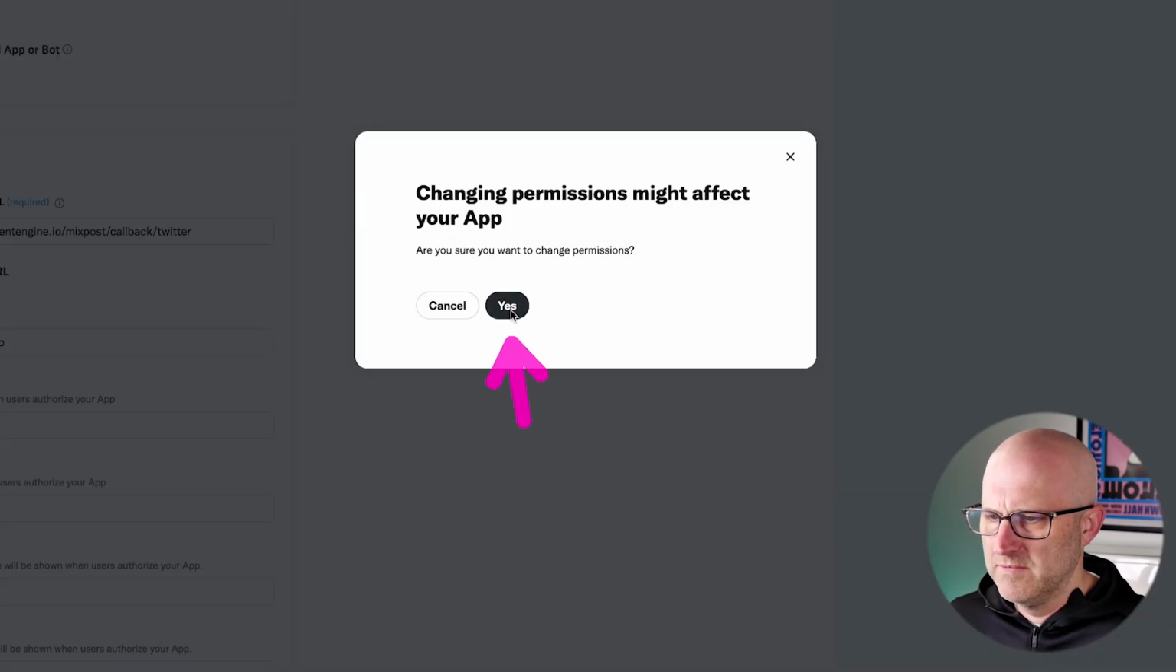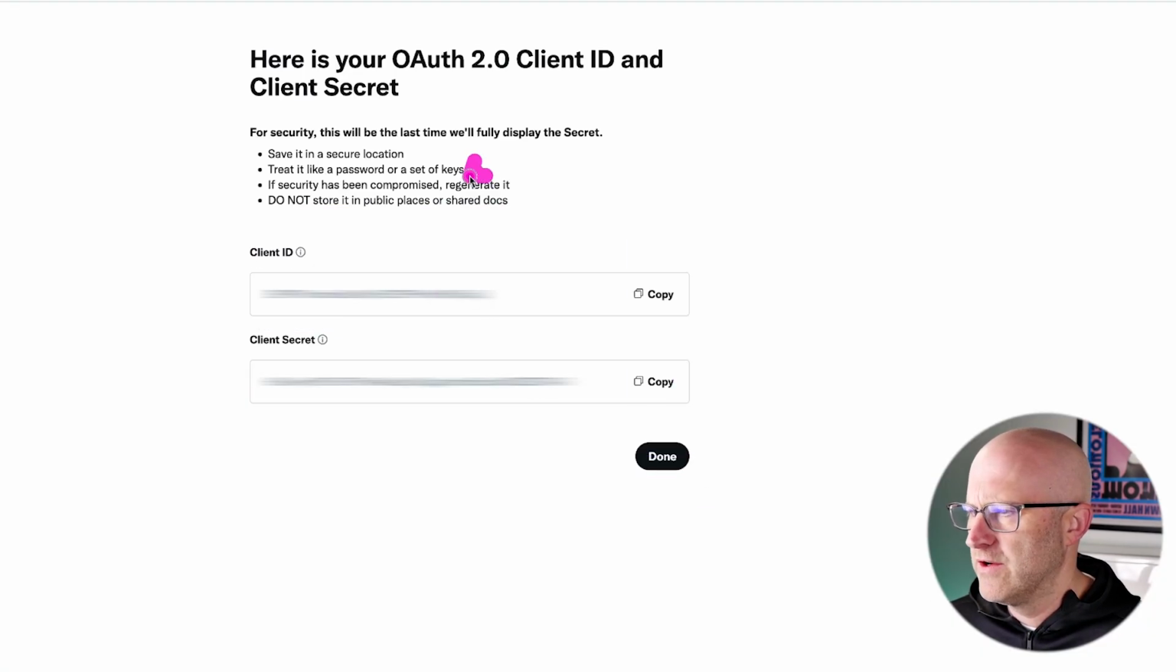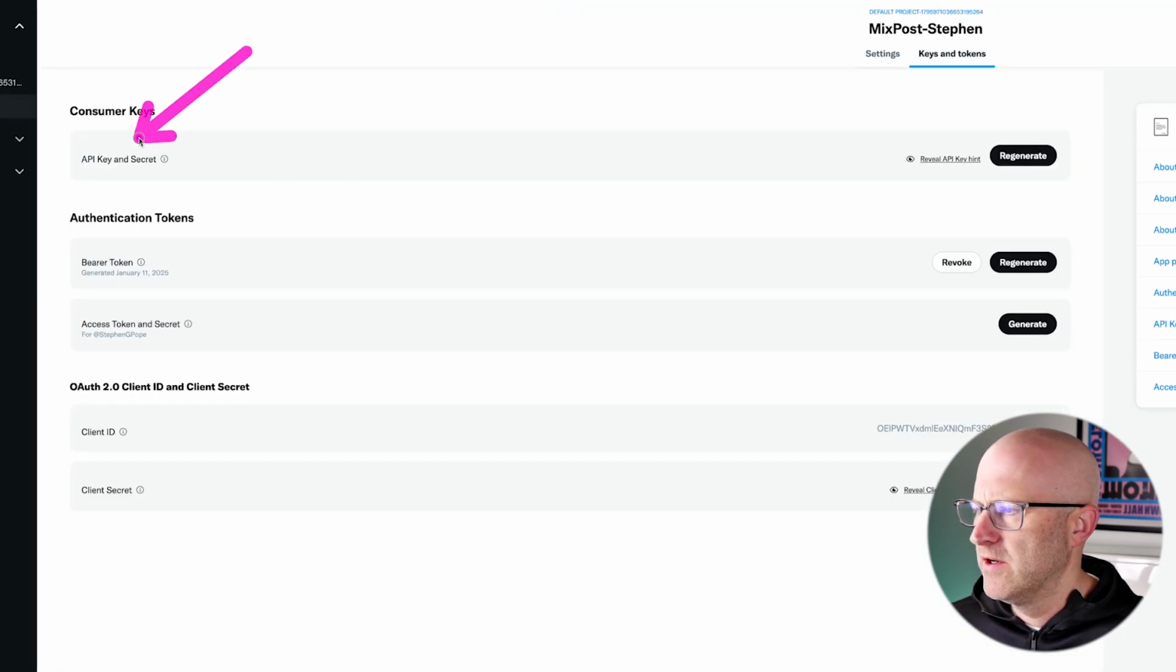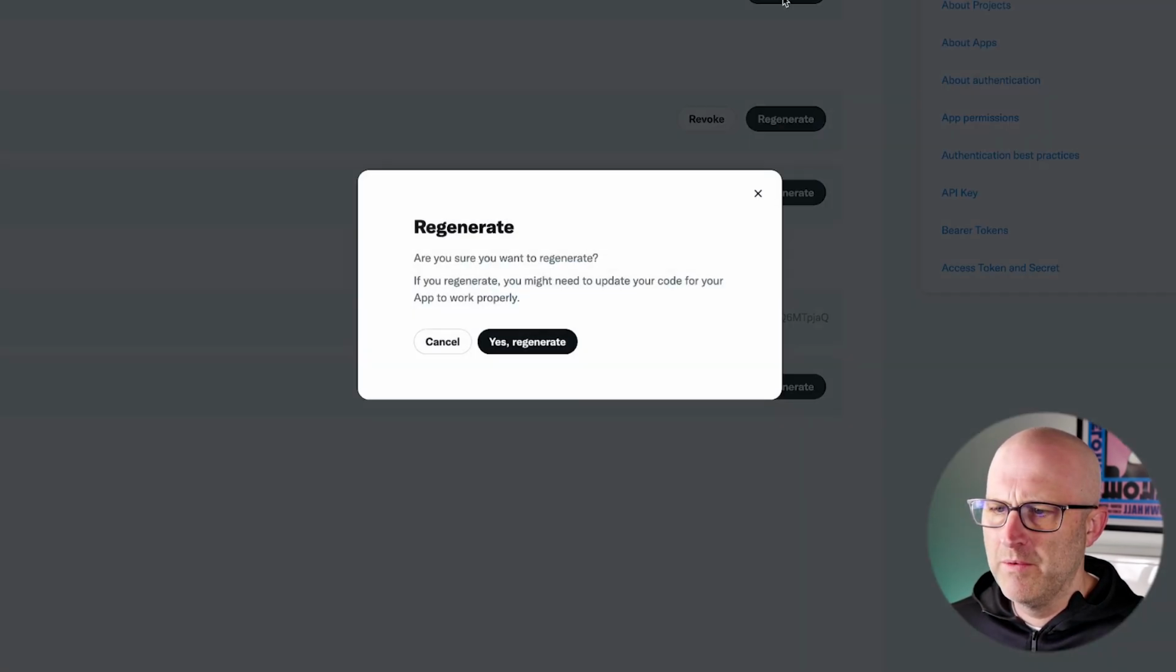Go ahead and click yes. Now you can go ahead and save these two values here, your client ID and your client secret. You might need them later. Once you've done that, go ahead and click done. Then you'll be back here and you'll want to come up to the keys and tokens. We're going to come here to API key and secret. We're going to regenerate those.